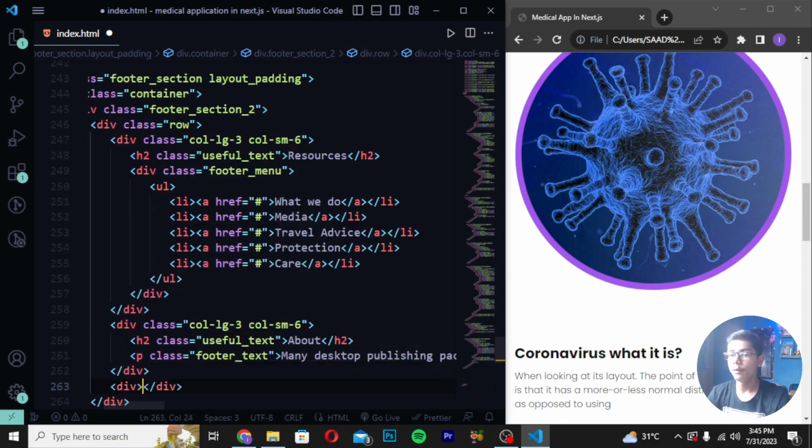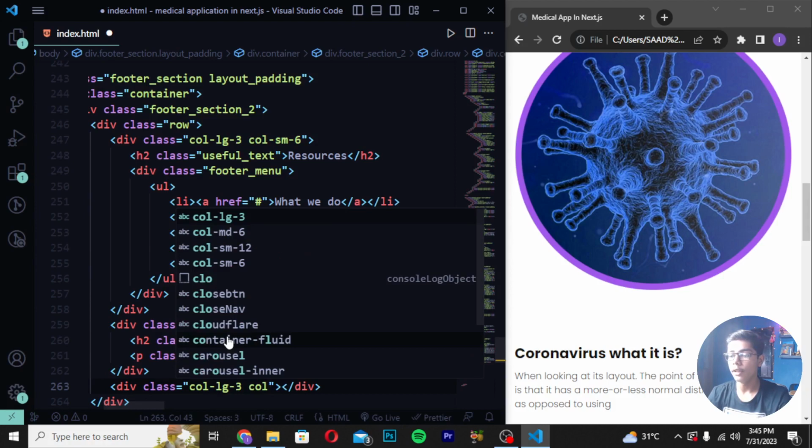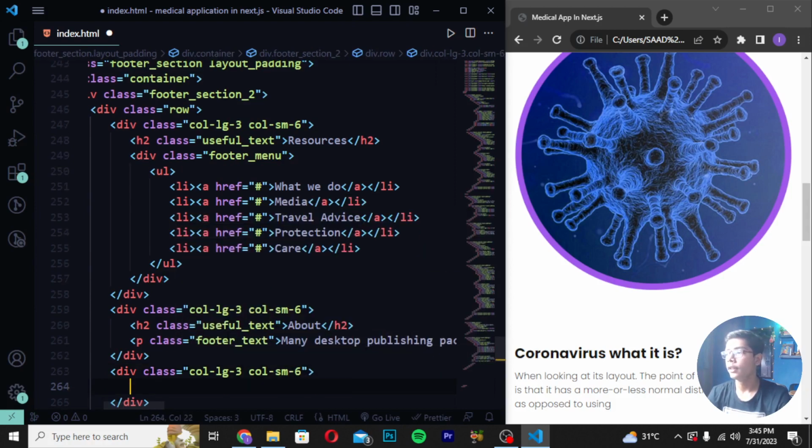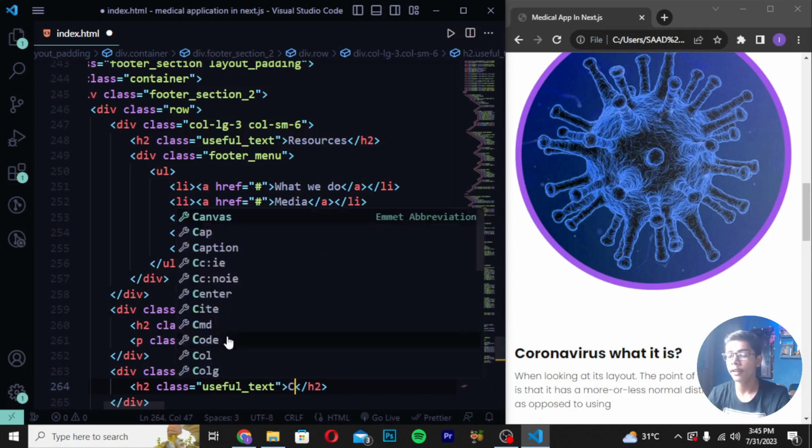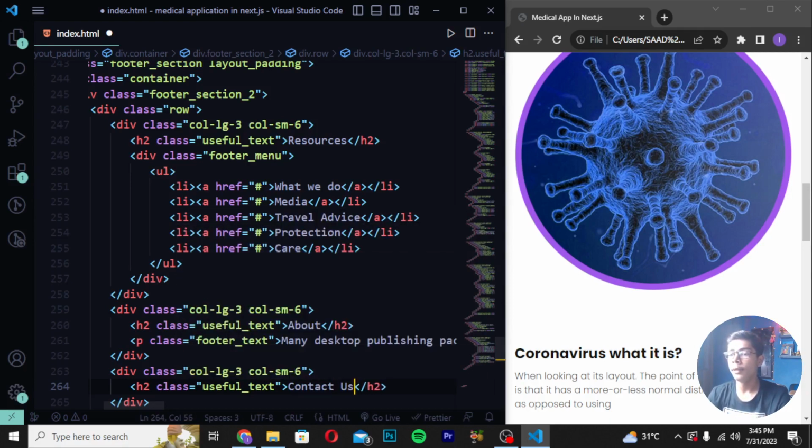Save it. Then you have to create here a div with class col-lg-3 and write here col-sm-6. Then you have to write here h2. Give here the class, and in class I will be writing useful text, and then in center I will be now writing here "contact us".